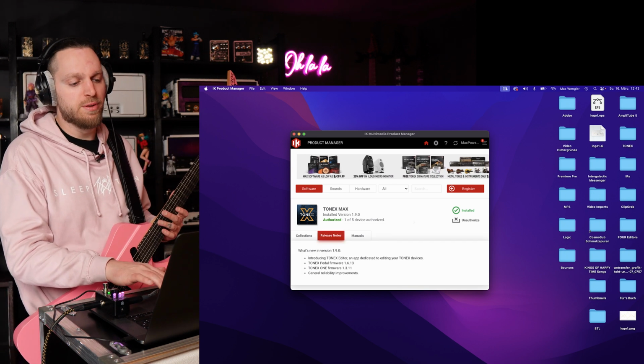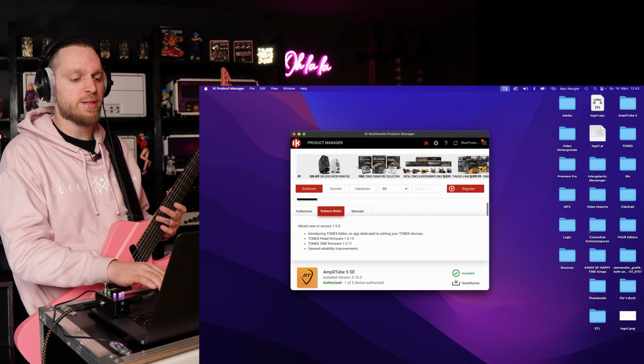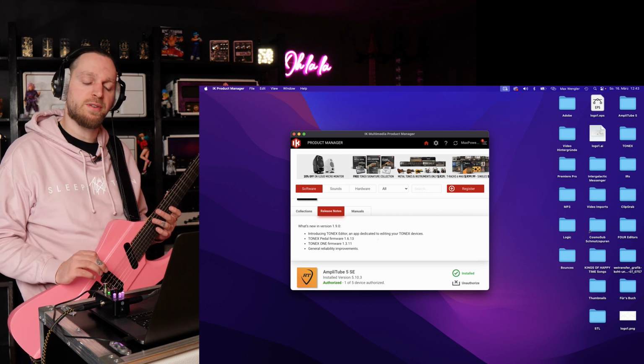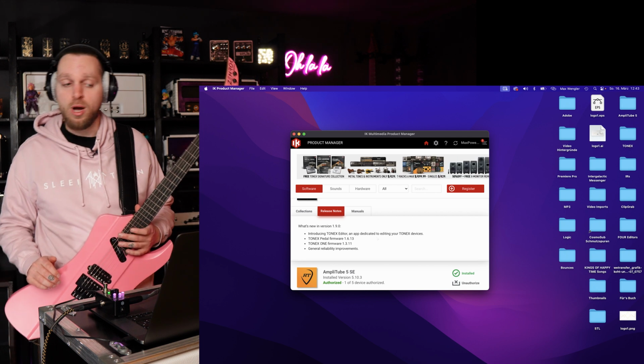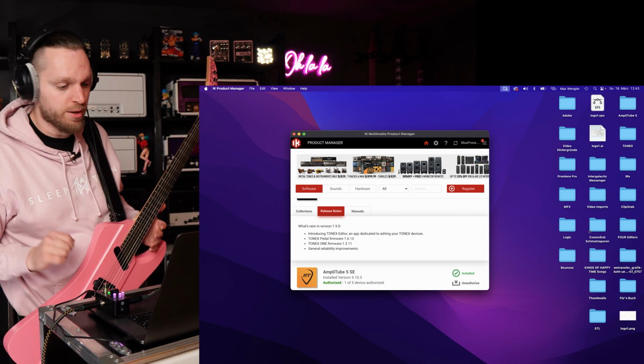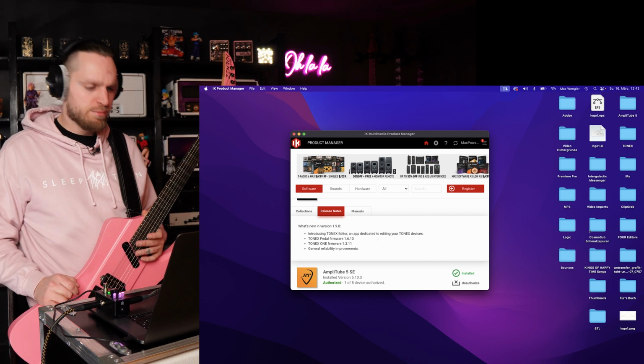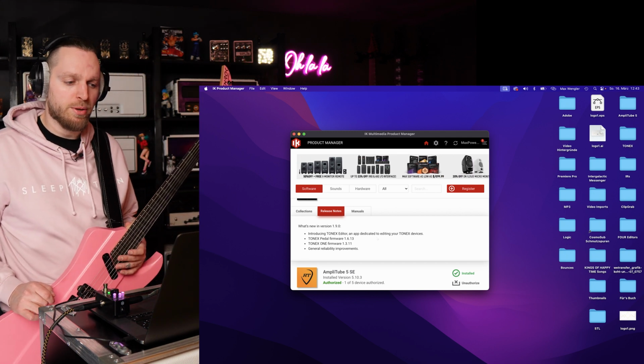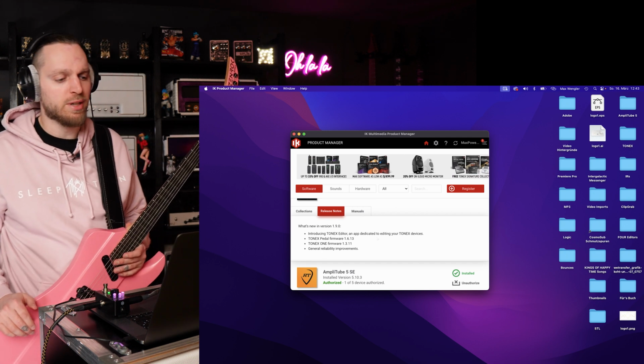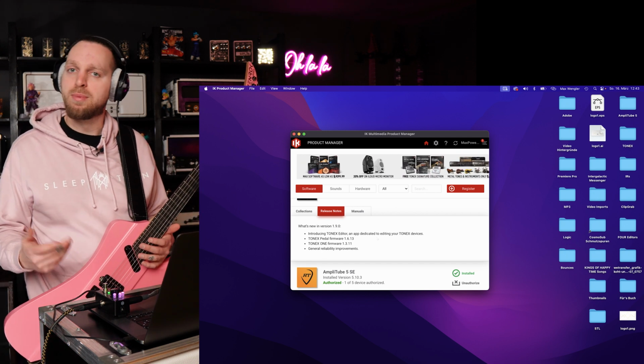You can see the release notes here introducing the ToneX Editor, an app dedicated to editing your ToneX devices. Then we also have some firmware updates for the big pedal and the ToneX One I'm having right here. It's firmware 1.6 and 1.3, and of course there are also some general reliability improvements.